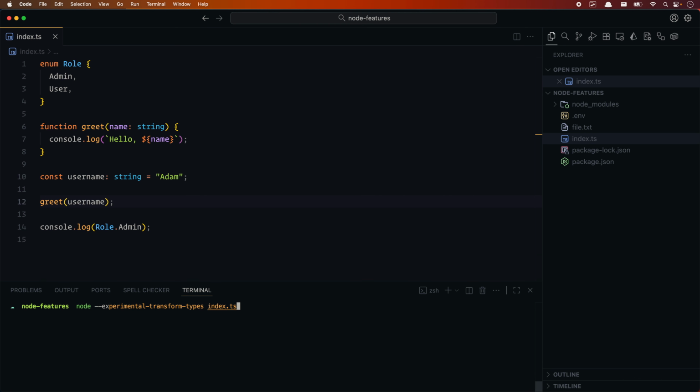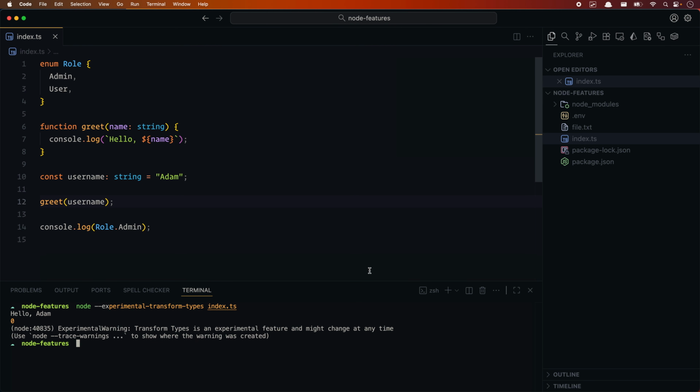--experimental-transform-types, and then run index.ts. And you can see now with this flag, you can, in fact, transform your TypeScript file to JavaScript, and it is going to run just like a native JavaScript file. This gives me hope that they're absolutely working on this, and maybe in the next couple of versions, we are going to see full support of TypeScript. So that's great.